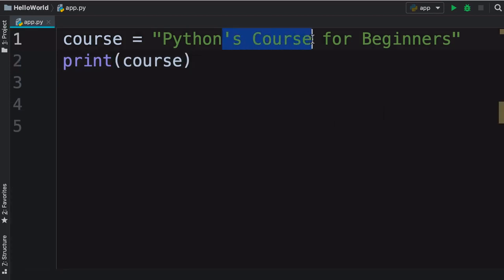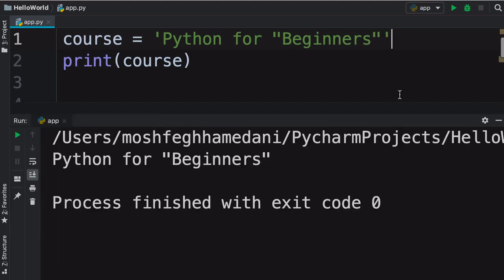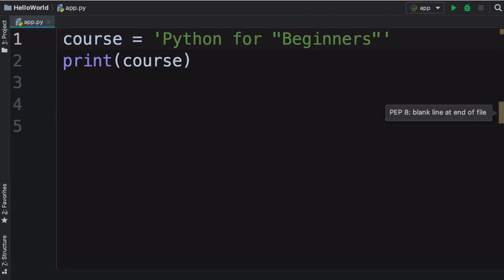So we have Python for beginners, but we want to put beginners in double quotes. Once again, if you add a double quote here, Python interpreter gets confused because it assumes the second double quote indicates the end of our string, so it doesn't know what these characters are. So to solve this, we need to change our double quotes to single quotes like this, and then we can add double quotes in the middle of the string. Now let's run this program. There you go. So we get Python for beginners. So these are the cases for using single or double quotes.